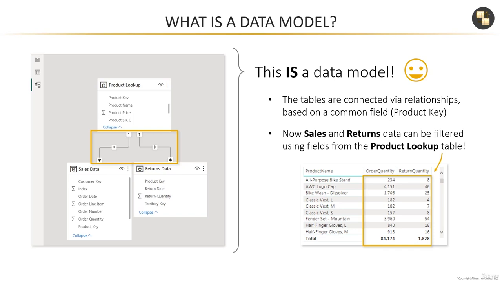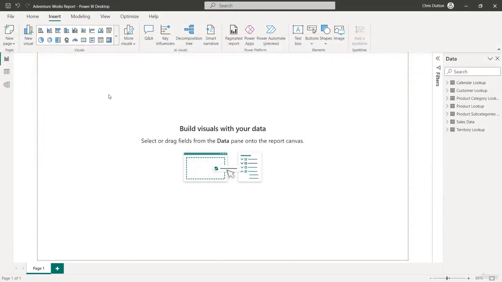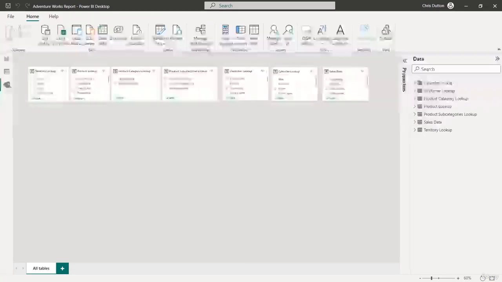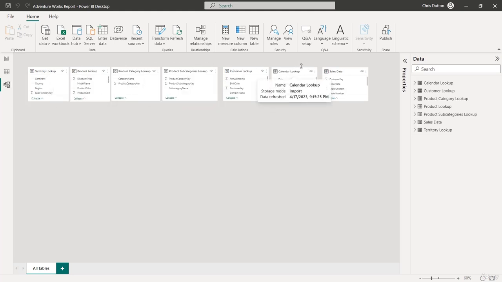So with that, let's go ahead and open up our AdventureWorks report file in Power BI, and I'll show you exactly what this looks like inside of the Power BI environment. All right, so once you have Power BI pulled up, you can go ahead and jump into the model view here. This is where you should see all of those tables that you loaded up in Power Query in the last section of the course, right? We've got our territories, our products, categories, subcategories, customer lookup table, calendar table, and our sales data table.